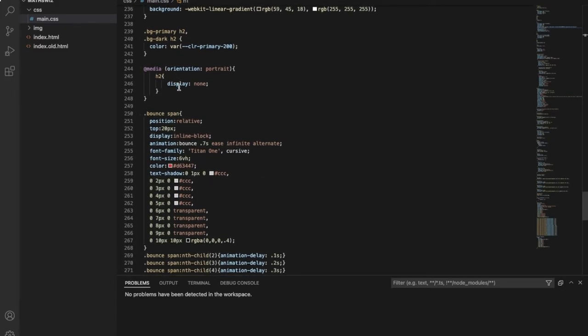And then this deals with hiding the chooser badge, the H2, basically any H2 tags disappear when the orientation is portrait. So yeah, when you get to a certain width where it's higher than it is wide, portrait, if you like, then that will disappear completely.